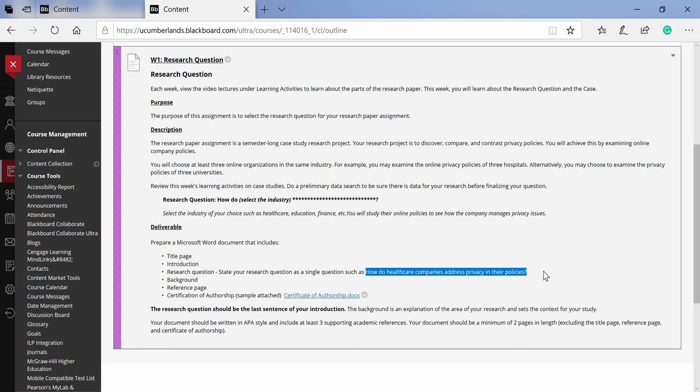Keeping in mind as you select your research question, you will need data later. You will be able to go out onto the internet and research healthcare companies online, looking into their policies through online research, finding their privacy policies and seeing how they address privacy in their policies. So it might benefit you now to do some preliminary research, looking at a couple of large healthcare companies.